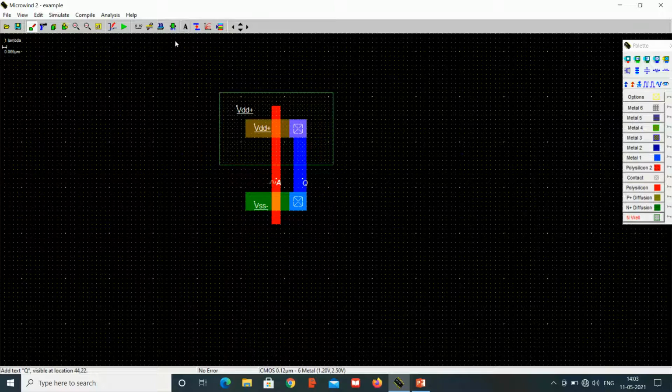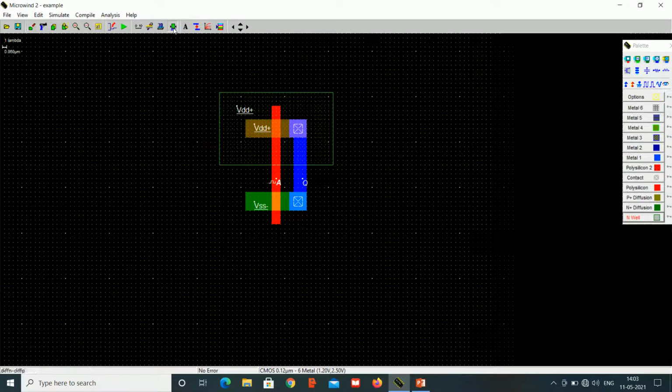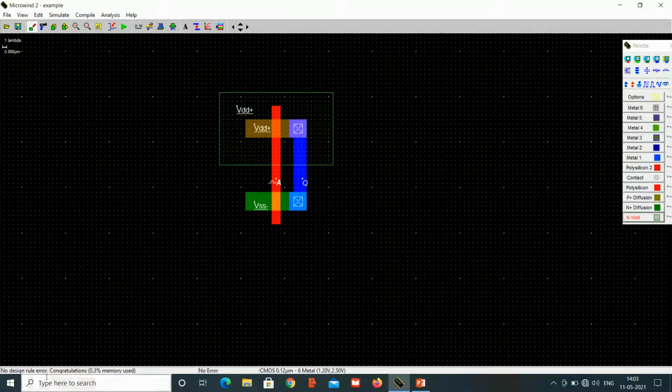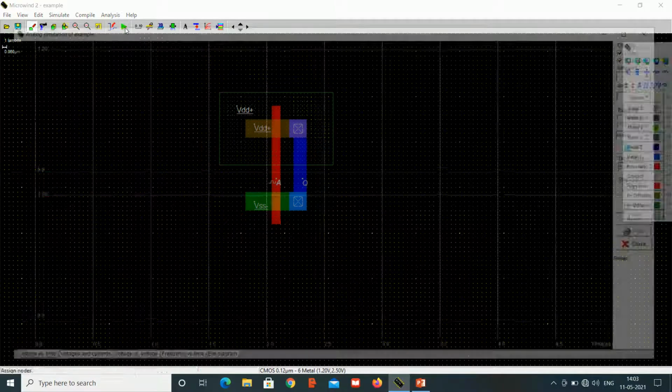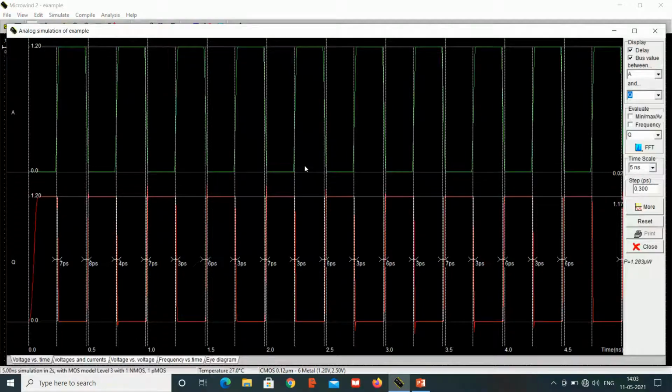Our layout is done. So for any errors we can click on this design rule checker. See, it is displaying no design rule error. Then we can do the simulation. So go for run simulation and the waveform is displayed. See, if the input is 0, output is 1. If the input is 1, output is 0. Likewise it is inverting. Then these are the delay values.